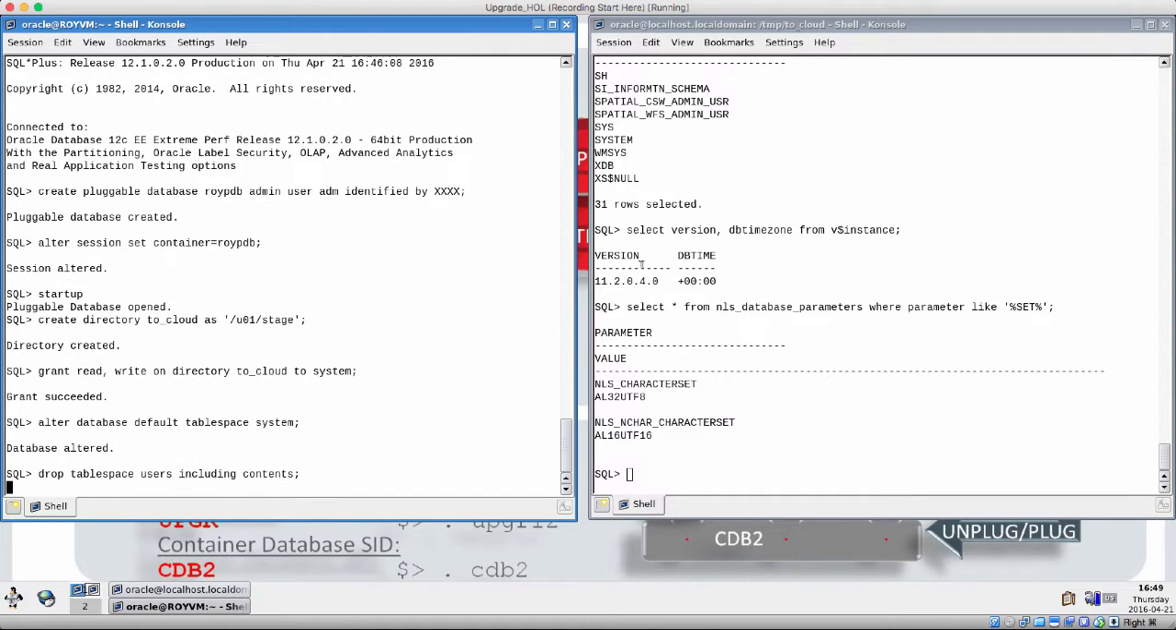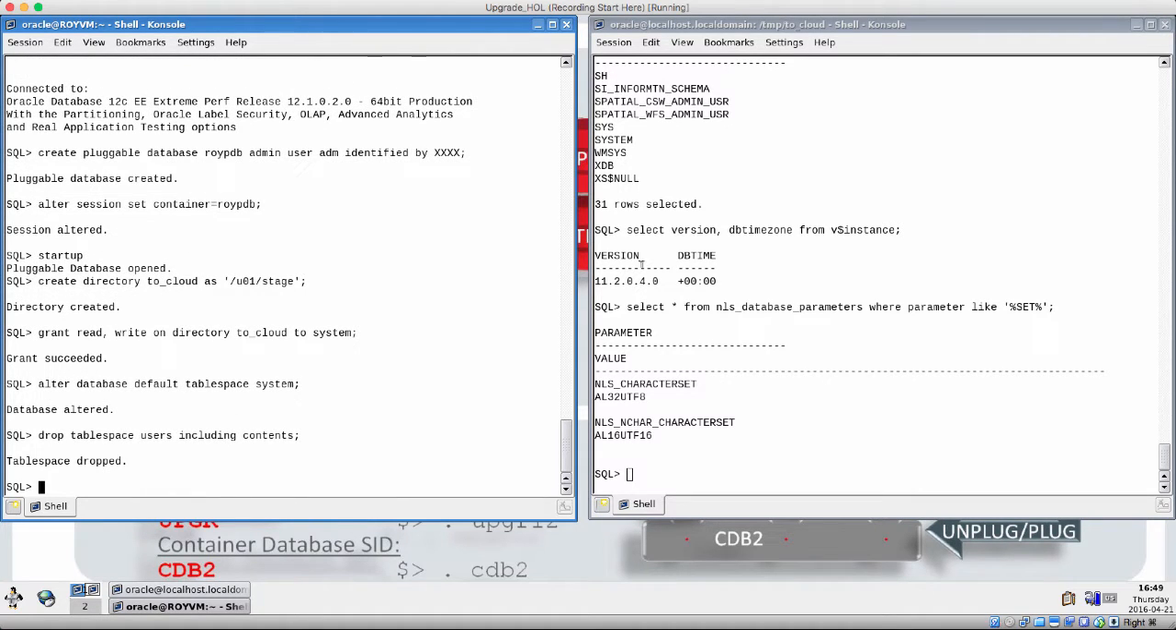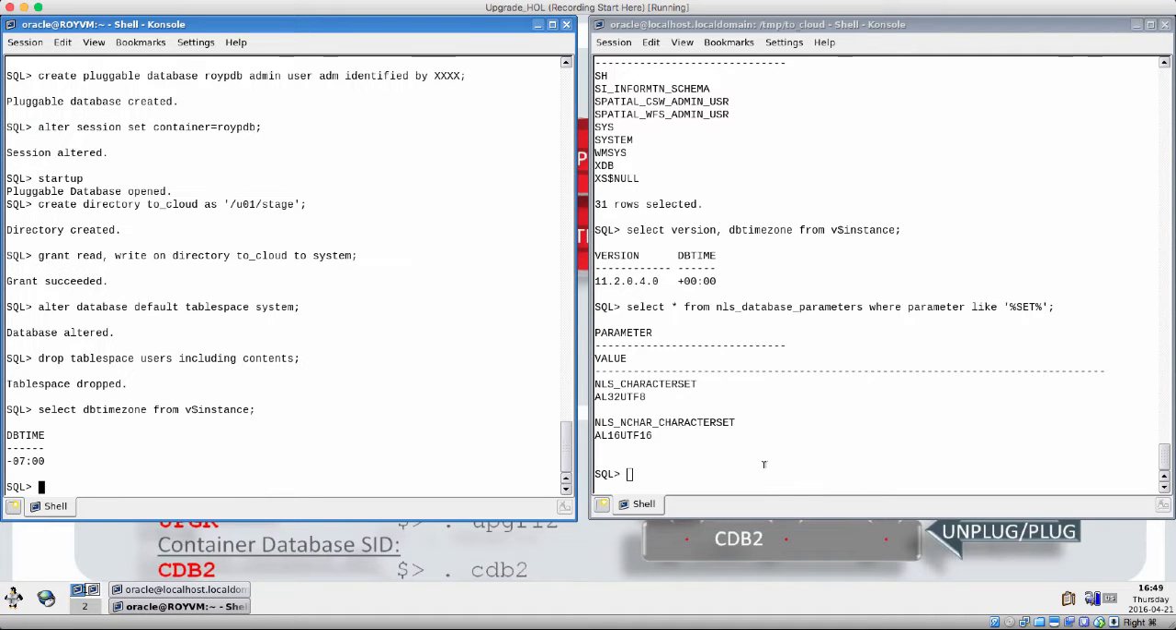We're altering the default tablespace for this database because we're dropping the users tablespace. Your default PDB will have a users tablespace in it, and in this case we're going to bring in the users tablespace from our source database. In order to drop that tablespace, we had to alter the default tablespace for users in this database, and we've done that and dropped the users tablespace.